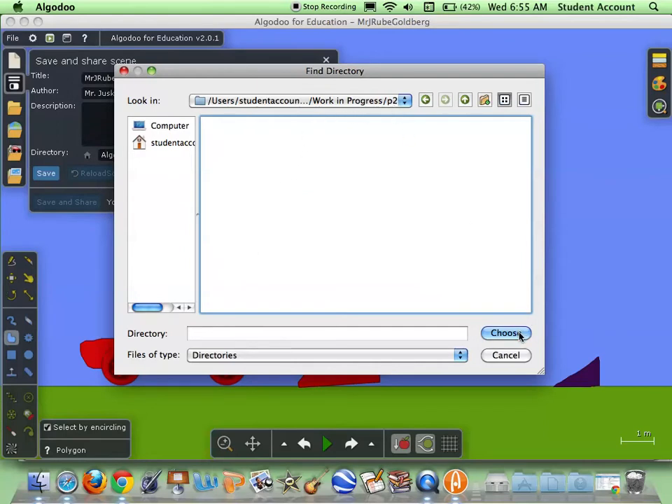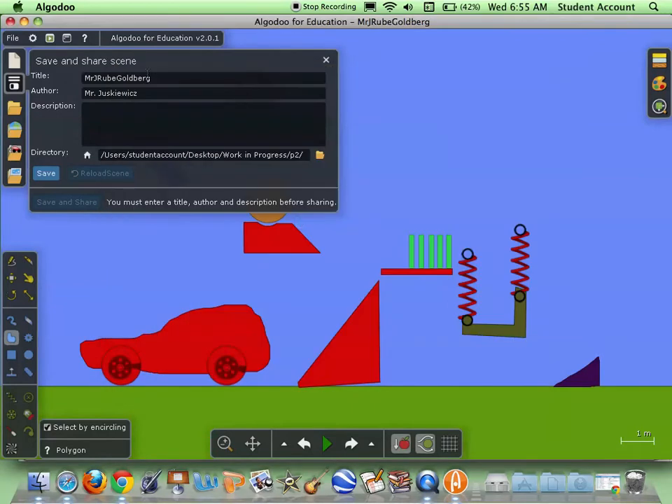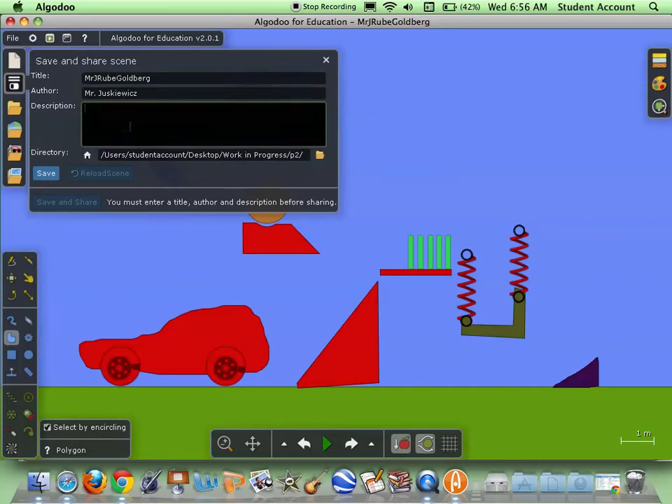Click choose. And now you need to give it a title. So in your title, put your first name, last initial, and author. You can do first name, last initial. If you want to, you can add a description about your Rube Goldberg or your Algodoo project, and then click Save.